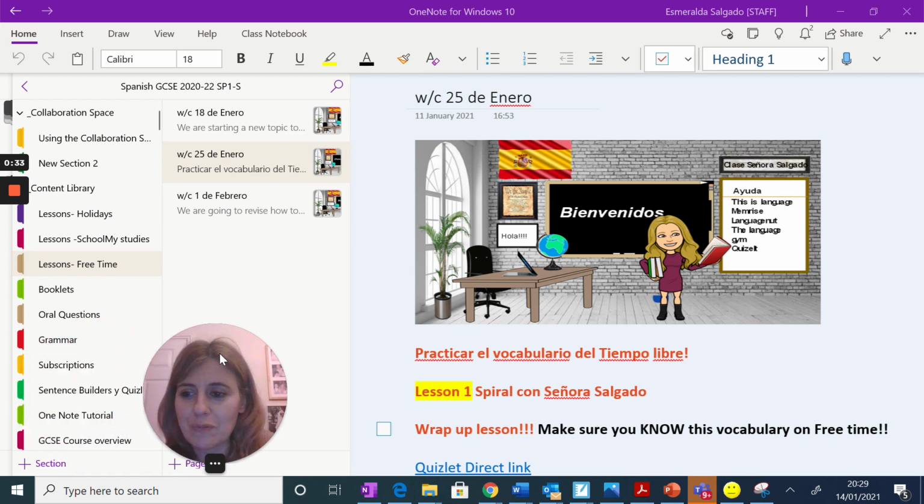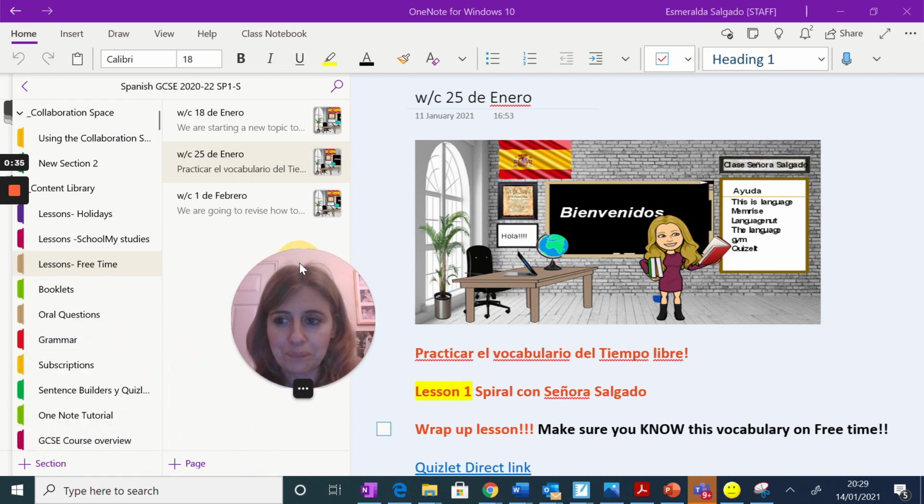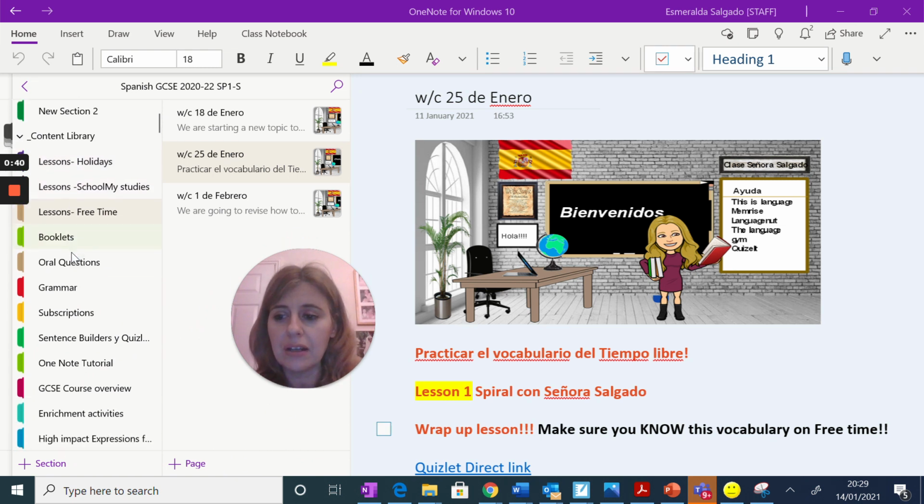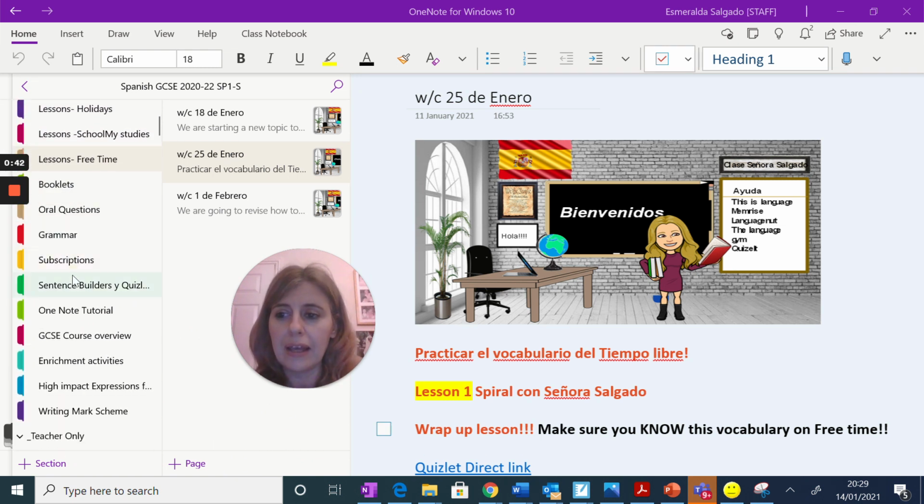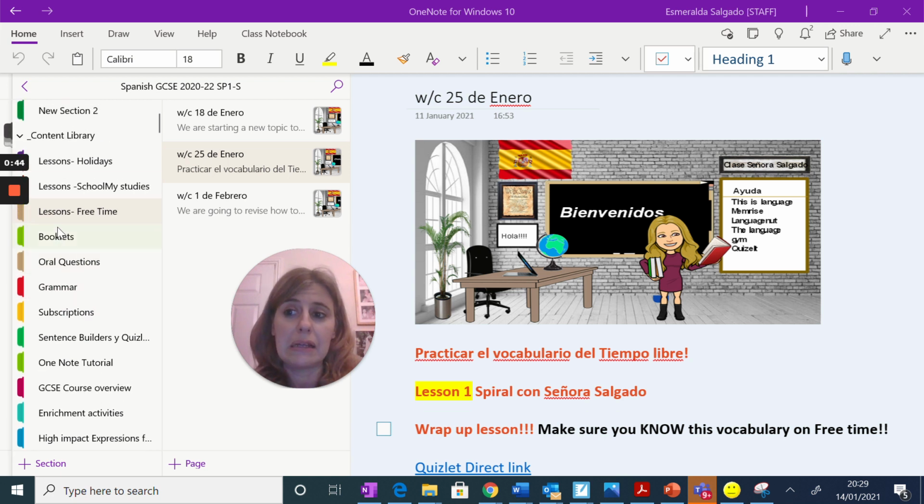First thing I'm going to show you is how I do the content library. Remember, the content library is the area that everybody has access to, and anything in the content library the kids can just go and copy into their area. It's basically a library. So this is how I do it.